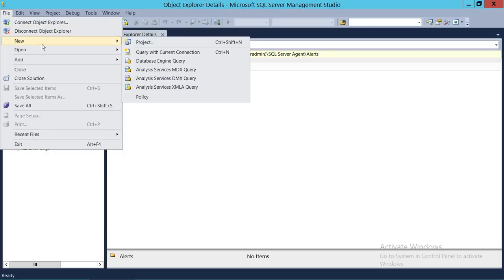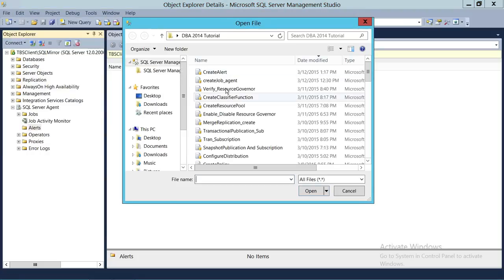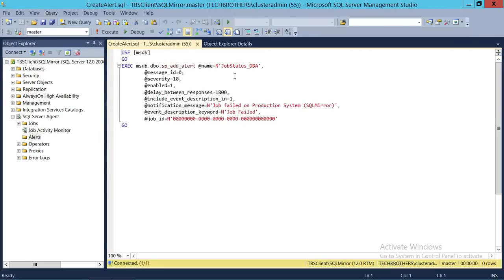So let's load our T-SQL script. It's right here; it's going to be job status underscore DBA. This is going to be the name of the alert, and up here are all the entries. As you can see, the delay between the responses is 1800, which means 30 minutes. Include event description 1 and job failed on production system: this is one of the error messages that will be attached to your alert. The event description keyword is, I'm looking for a keyword called job failed. So anytime a job fails, it's going to generate this alert.